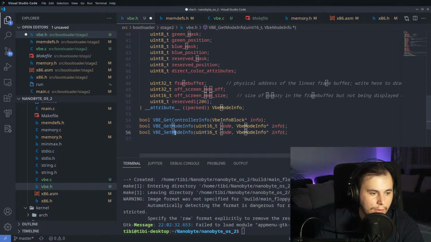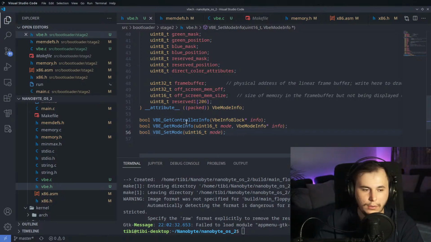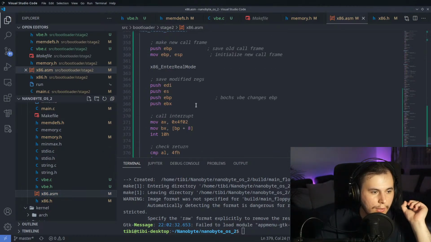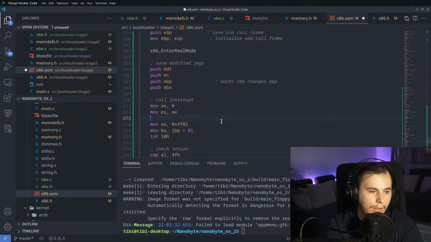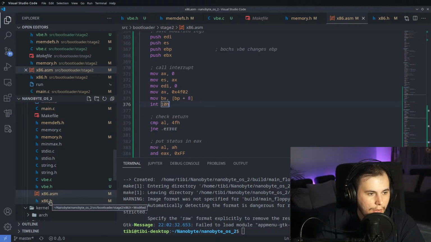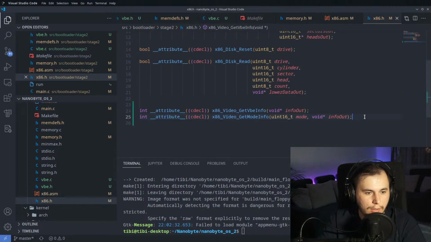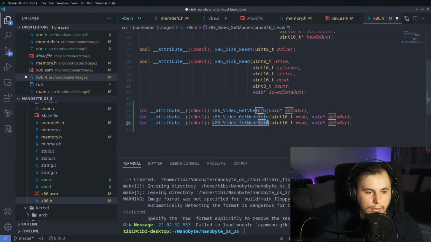Okay, set mode, and all we need is the mode. Oh, and I forgot something, to clear ES and DI here. So before doing this, let's do move AX, 0, move ES, AX, and move EDI, 0. Okay, so make sure it's null. Next, let's create a declaration and the definition here. Set mode.